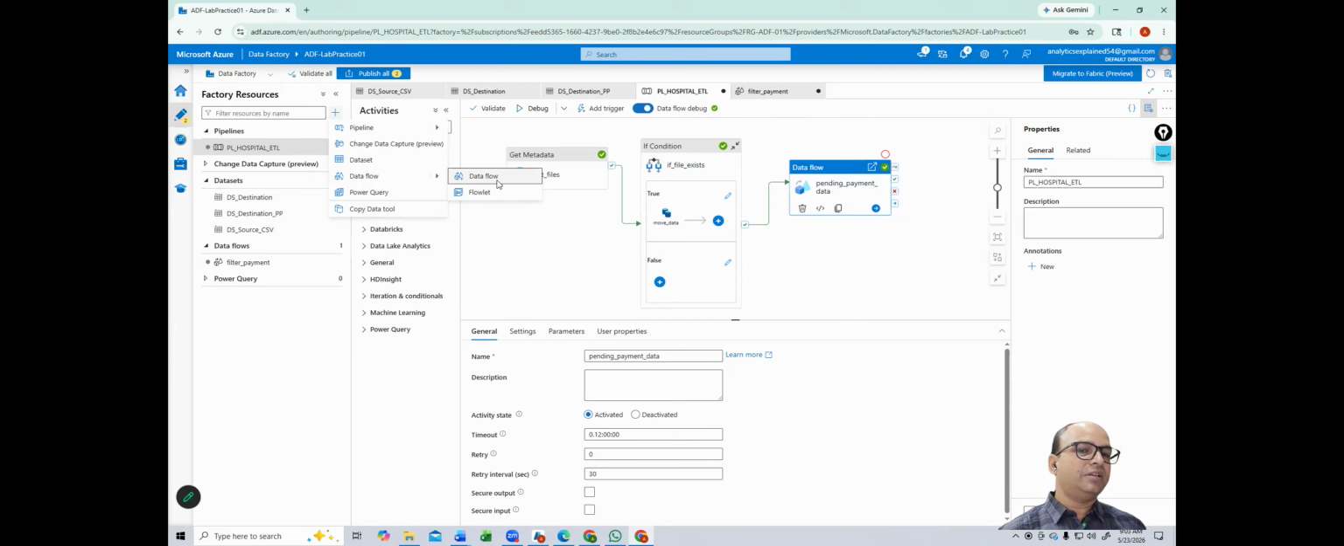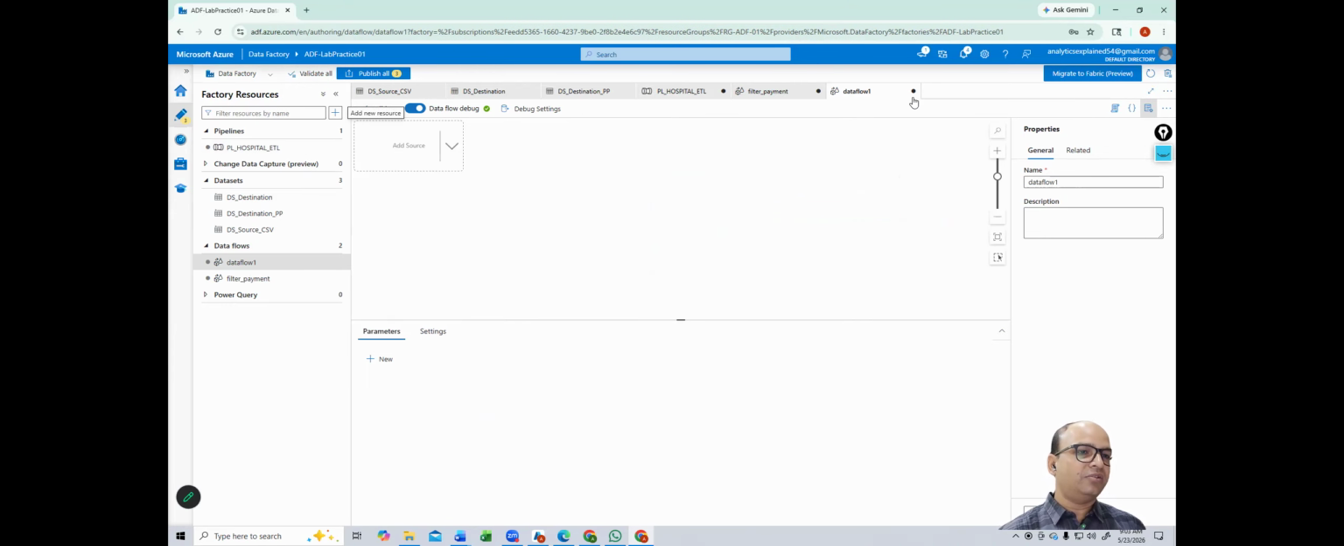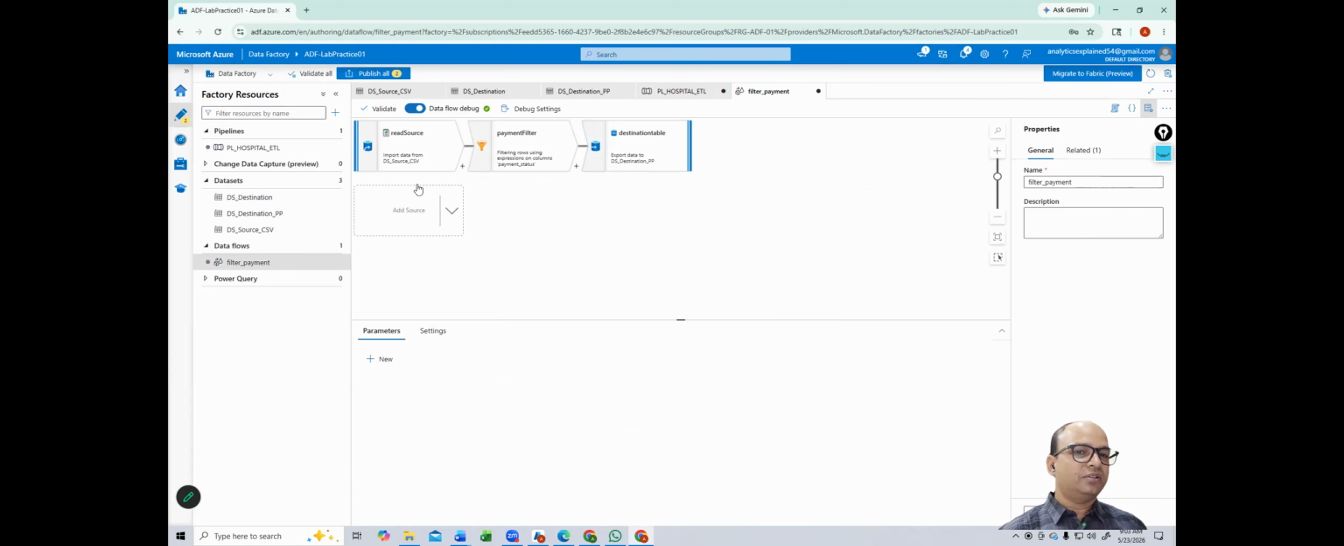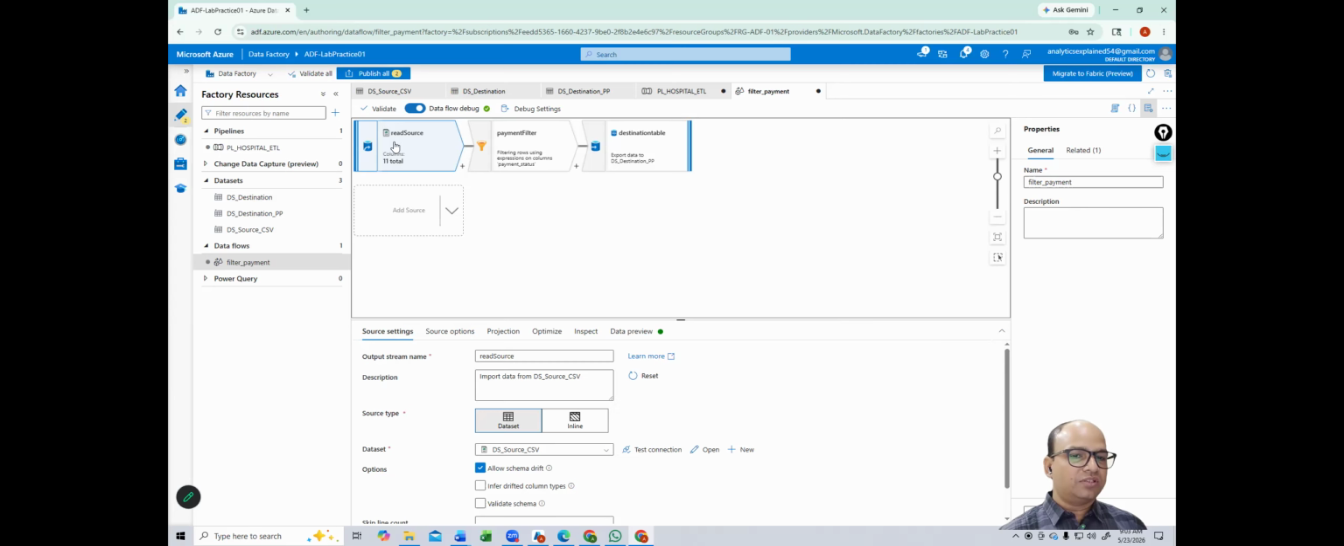So it will create a new data flow just like this. I will not be creating it, but I can just show you here. The first thing you have to do is configure the source. Just configure the source with the same data set. Test the connection. If it is not working, click on the data flow debug. It will be green right here. Once it is done, it will be enabled. Test connection. Click on here, and it succeeded.